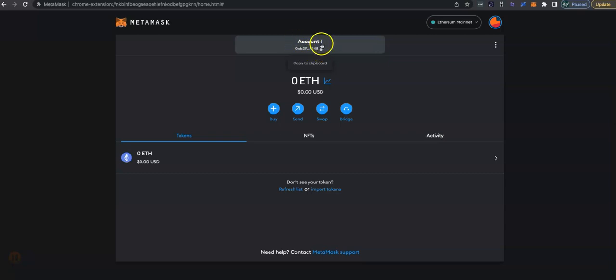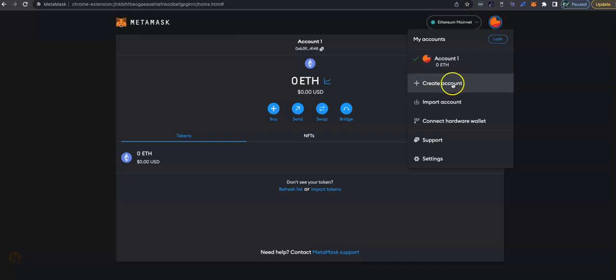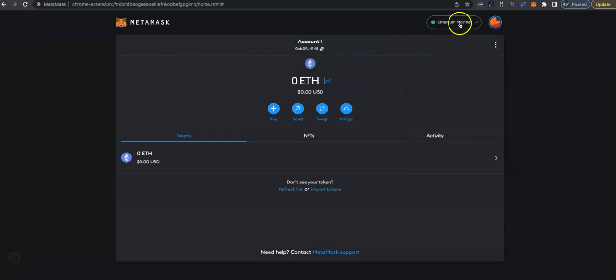And you can also, of course, rename this account whatever you choose it to be. If you want to add more accounts, very, very simple. You can click onto here and you can create another account, and you can have multiple different accounts within the same wallet. It's absolutely fine. And adding networks is equally as simple.